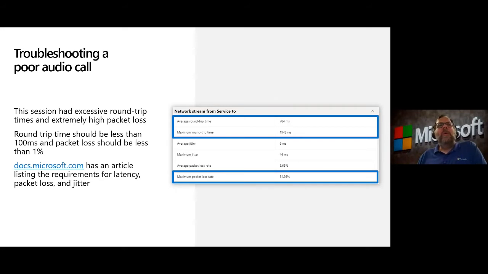So how do you know what is good and bad round trip time if you're not living this all the time? Go to docs.microsoft.com, do a search for Teams media quality, and it'll show you the list of how much jitter, latency, those sort of things we expect to see.